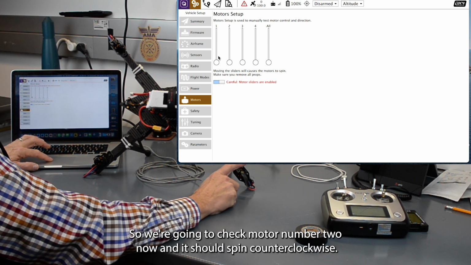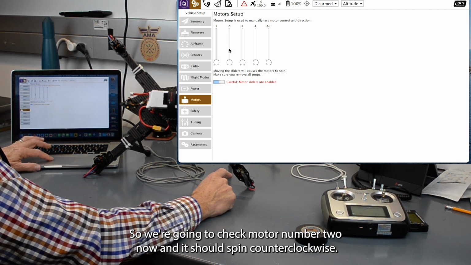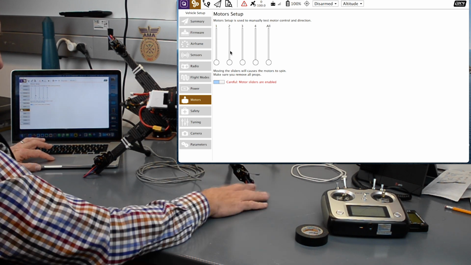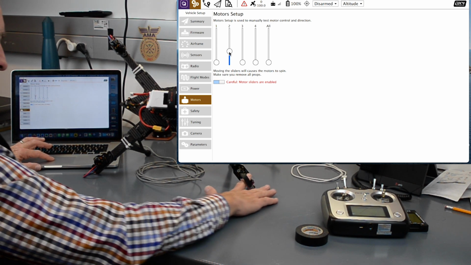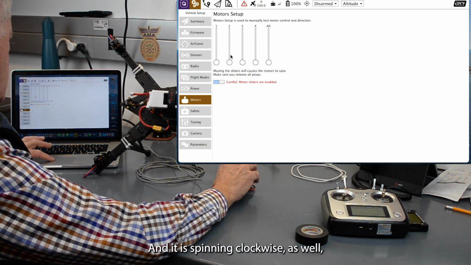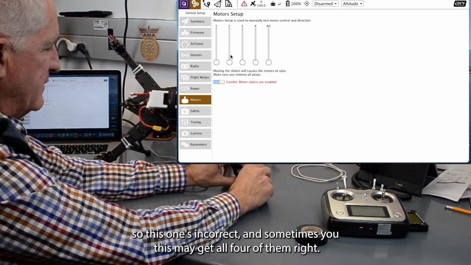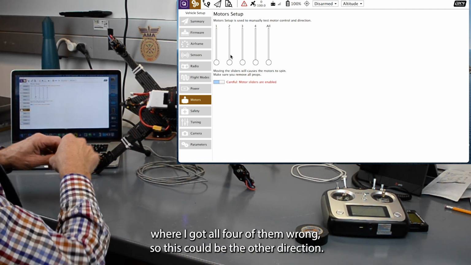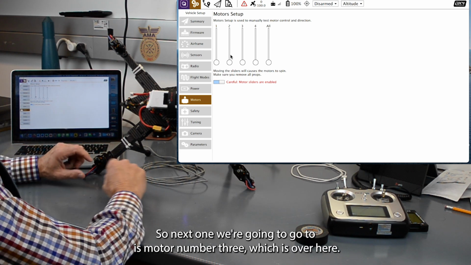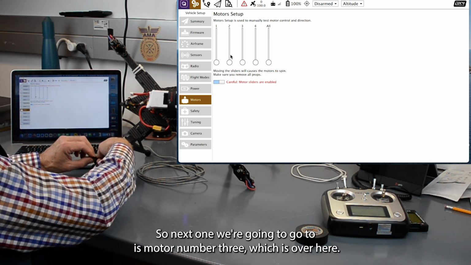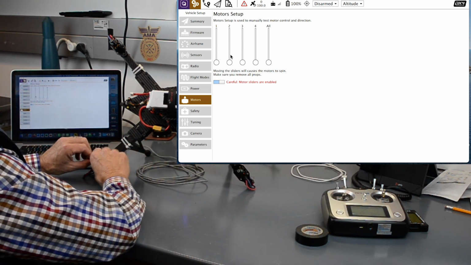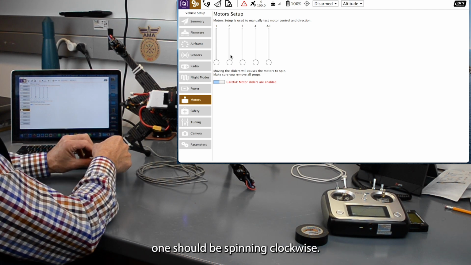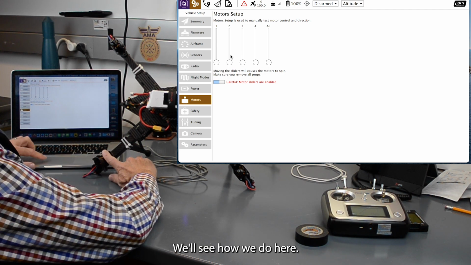So we're going to check motor number two now, and it should spin counterclockwise. And it is spinning clockwise as well, so this one's incorrect. And sometimes when you do this, you may get all four of them right. I've had occasions where I got all four of them wrong. So this could be the other direction. So next we're going to go to motor number three, which is over here. And as I said, this one should be spinning clockwise. We'll see how we do here.